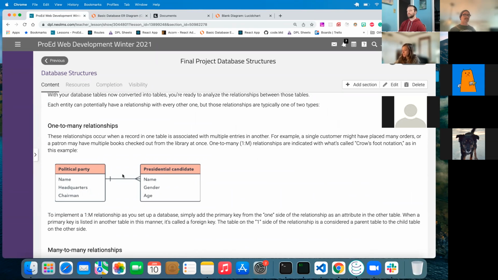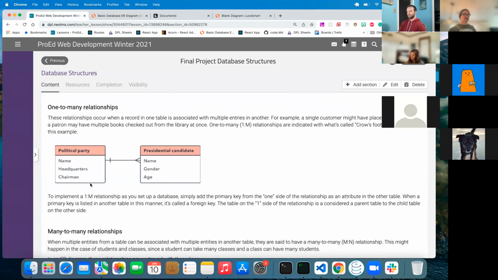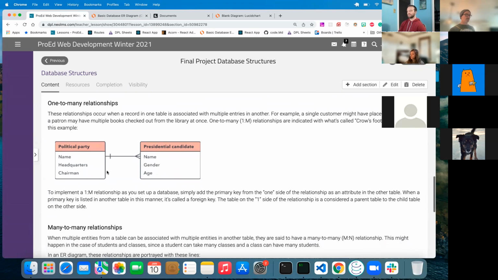Another way you could think about this is a presidential candidate and a political party. You could have Republicans and Democrats, there's your two political parties. A political party could have many presidential candidates, but every presidential candidate is going to belong to just one party. So that's the key there: the thing belongs to just one.